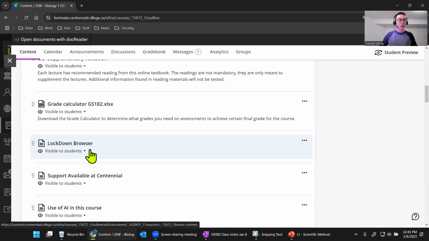So for those of you who may not have chemistry this morning, very briefly, lockdown browser is something that we use when you do a test. It's exactly what it sounds like. It locks your browser down so you cannot access other things on your computer. It does not allow you to access the internet, for example. It's just something that we do.